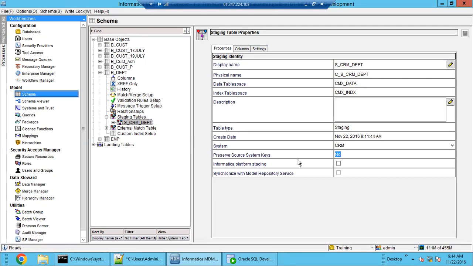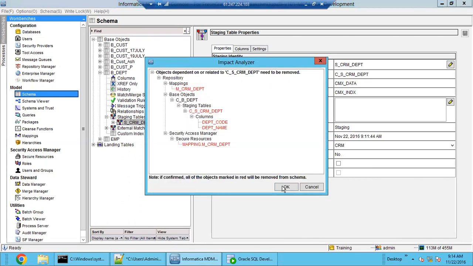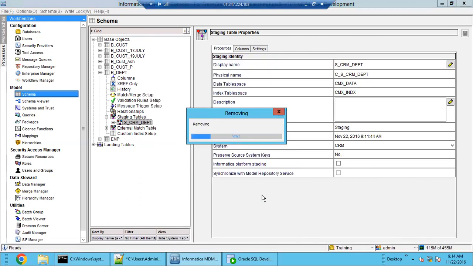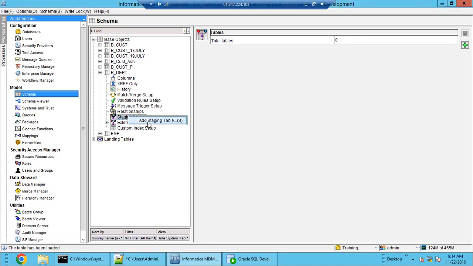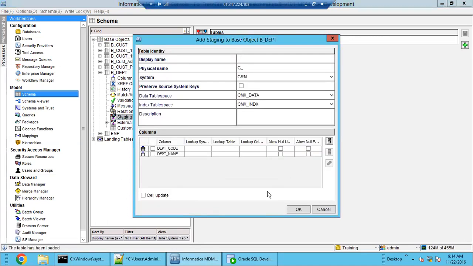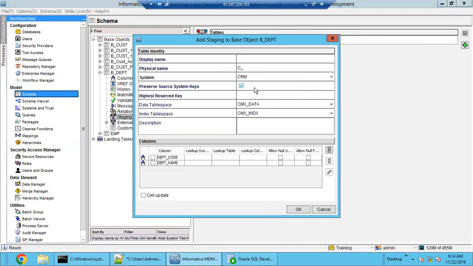What will be the benefit of this? I will tell you. By default, this will be no. So I need to drop this table and recreate it so that we can enable this option. I'm just dropping the stage table. Let's come to staging and recreate. Here we will have the option for this: Preserve Source System Key. This we have to enable.